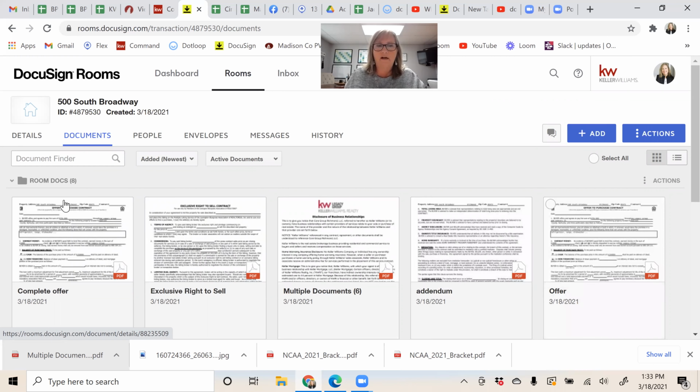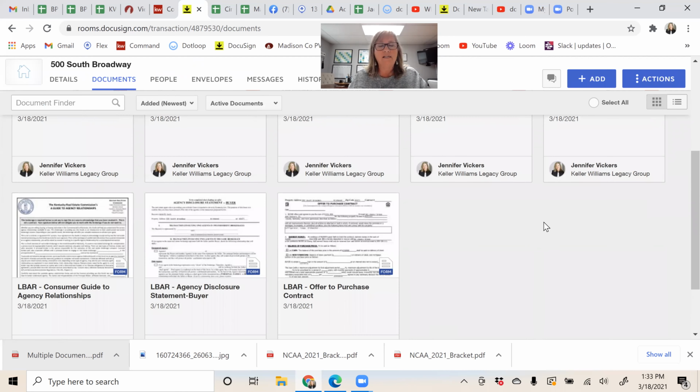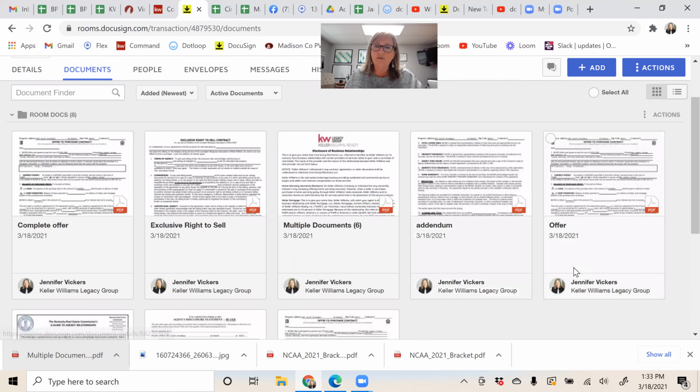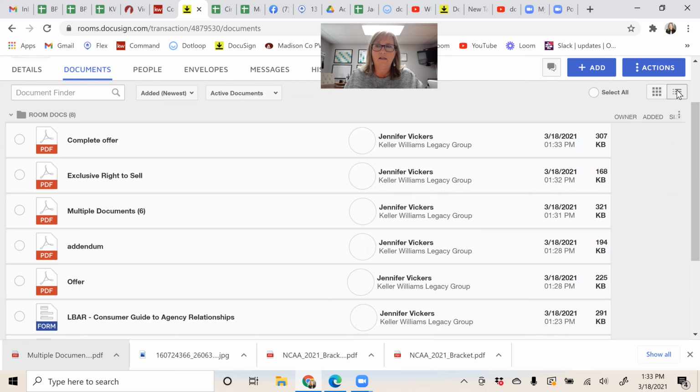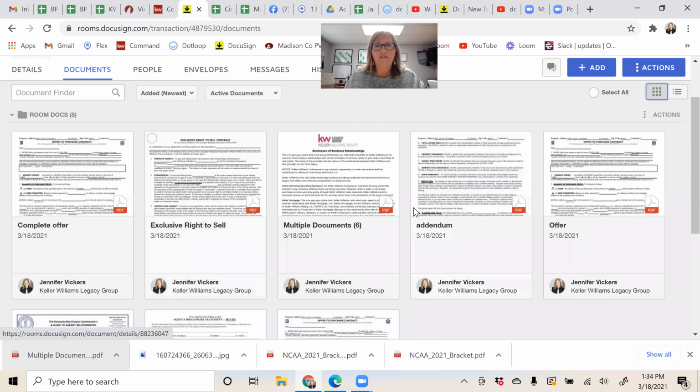I have the complete offer with the combined and all. So here are all of my documents. I can look at them like sheets, which is if it's easier to find something like that, or I can go over here and click on this icon under where it says actions if you rather have it in this kind of view. Whichever works best for you. If you have a lot of documents, this may be an easier way to see it.